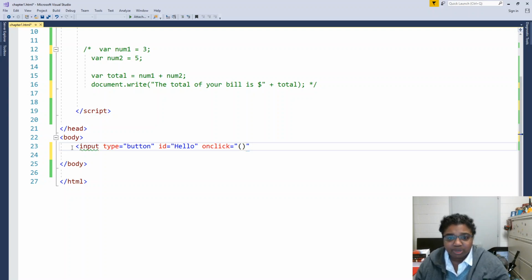Here, when it says onclick, you're going to tell it to do an alert. And with the alert, because the alert is a method in JavaScript, this is where you put in the text that comes on that alert box when it pops up.